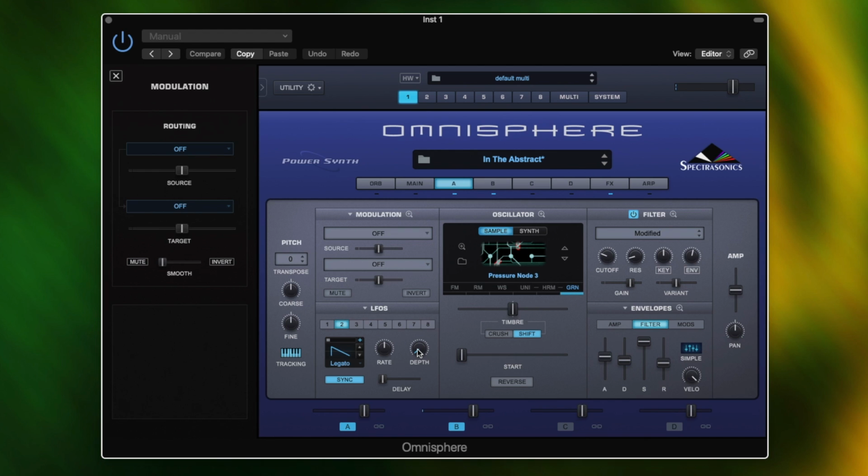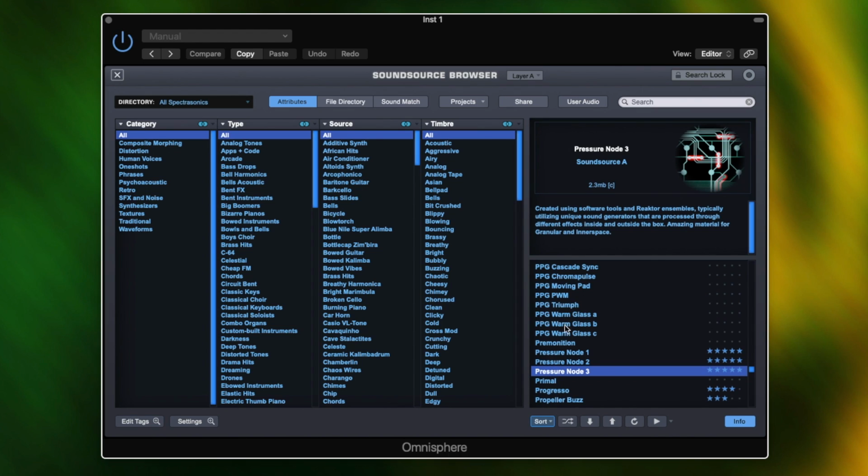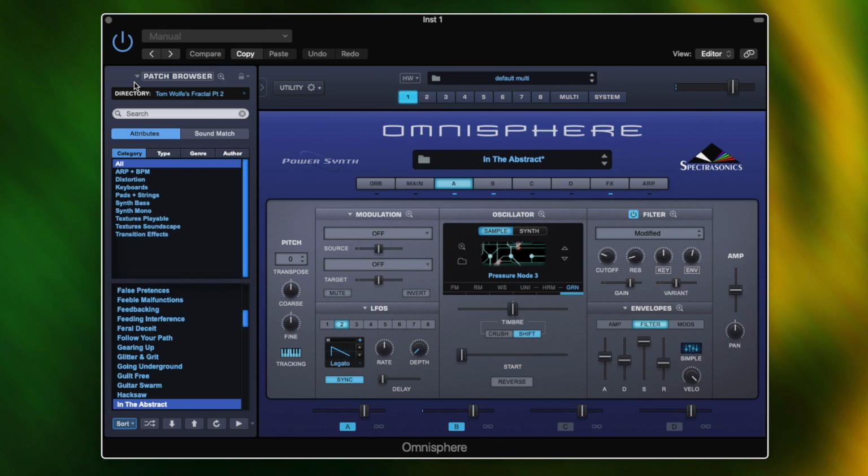Okay, so that's how I created the patch in the abstract. The idea of this tutorial was to show you that, using what is in Omnisphere, you can create these really creative sounds without too much difficulty. You just need to play about and you can create some really awesome sounds. So, have a play about in the sound sources when you're creating patches like this and have a look at all the different kinds. We've got thousands of sound sources in here, and there are a lot similar to these pressure node 3 reactor ensembles and digital sounds here that can just make some really incredible things. So play about with it.